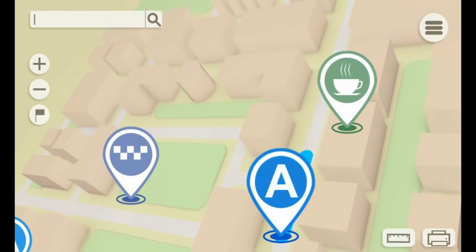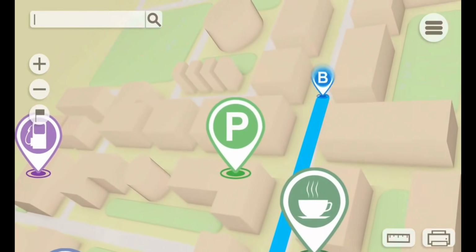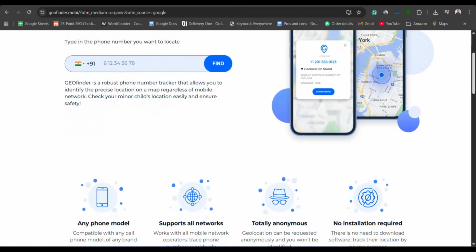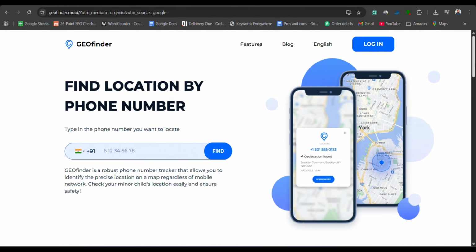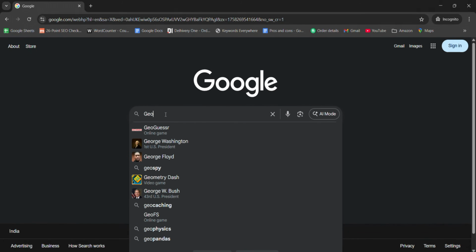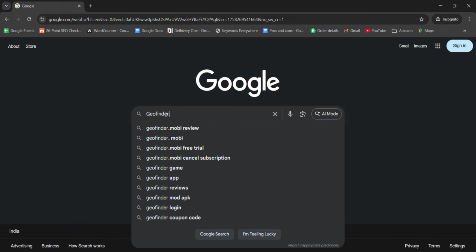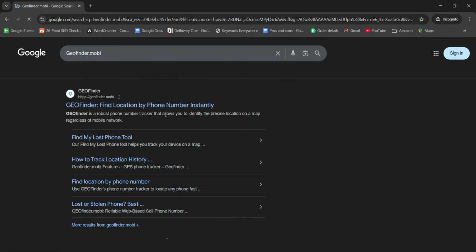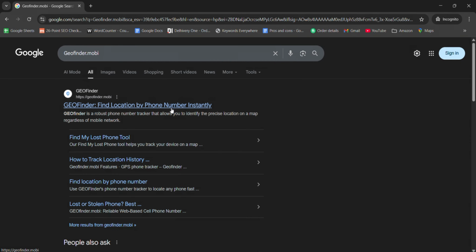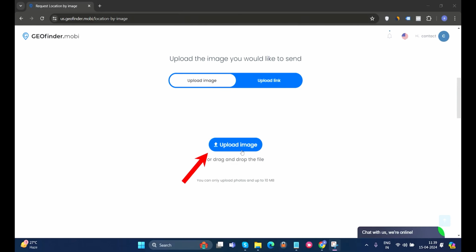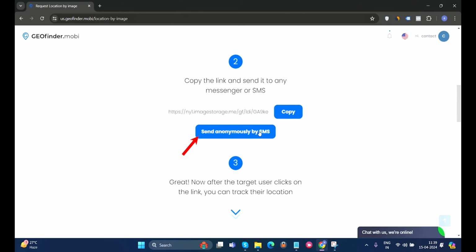Now, what if you want to know your child's location? That's where GeoFinder.mobi comes in. It is a web-based service that works through a simple SMS link. Open your browser and visit GeoFinder.mobi or use the link in the description or comment. Upload an image, because it will send the tracking link embedded inside the image to avoid suspicion.